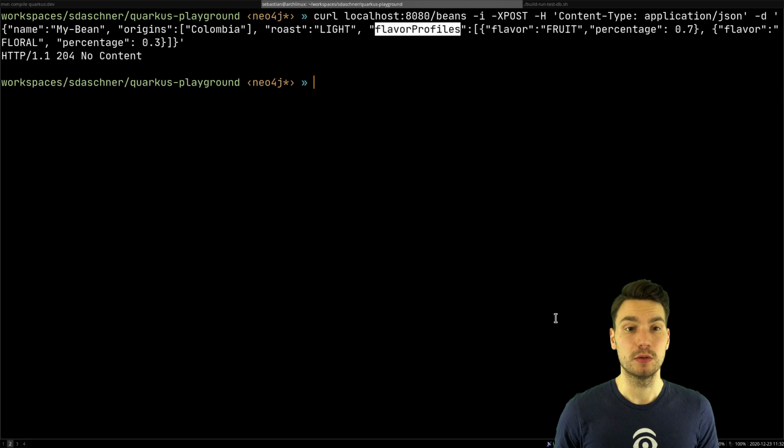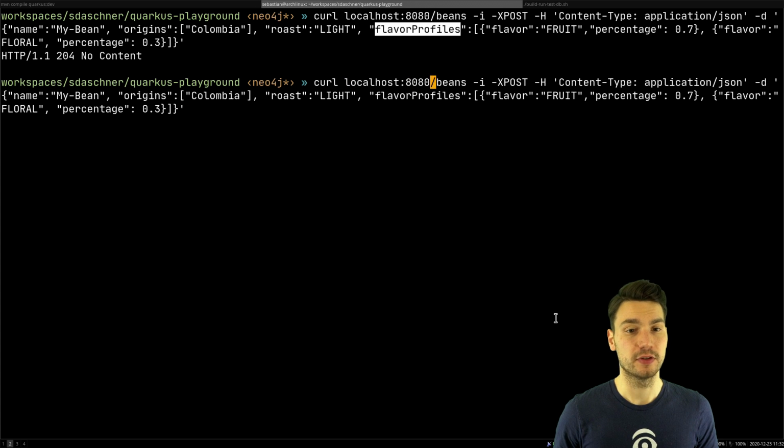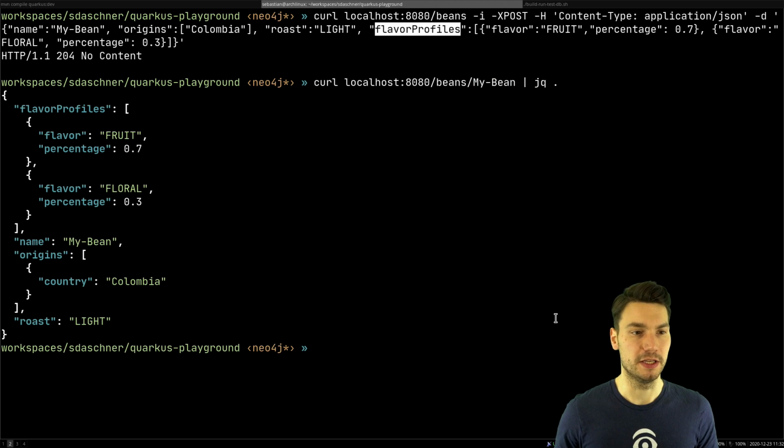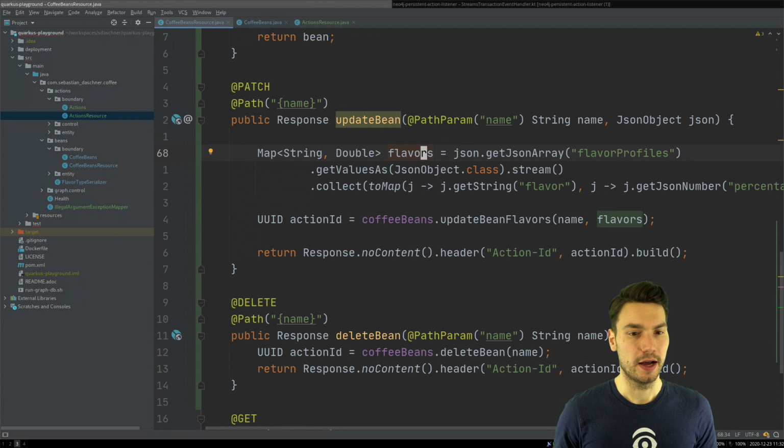When then my bean will be created, and I hopefully can also access this data by just querying the name of my bean. And then it tells me the flavor profile, so much fruity taste, floral taste, and all of that. And now what I can do in my application, I can actually update these flavor profiles. I say, well, please, patch this resource.